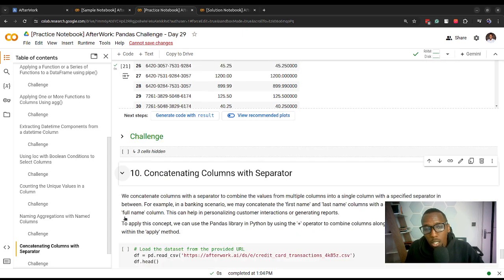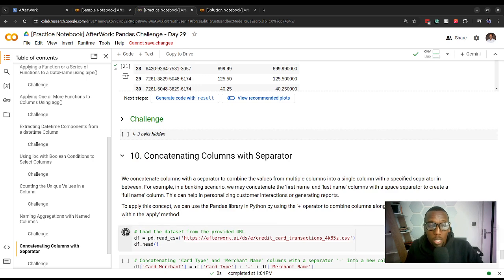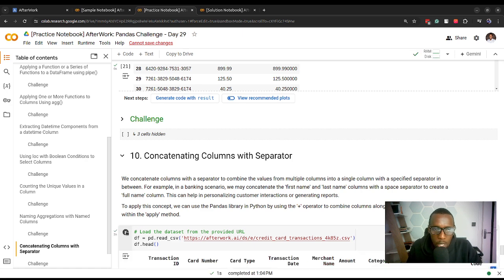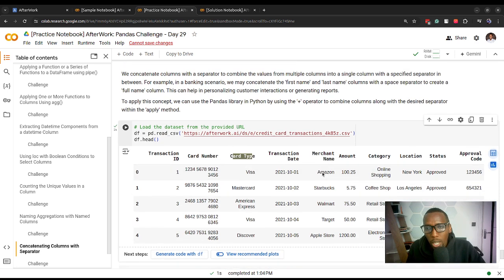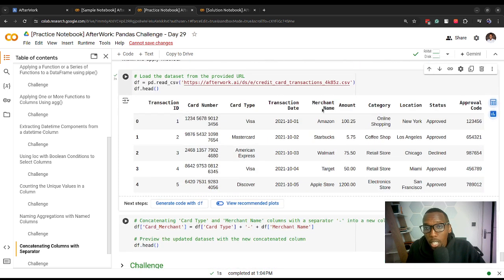Lastly, concatenating columns. Sometimes we might want to bring the values of two columns together and define a separator. So for example, we might want to bring the values for card type as well as merchant name and have that as one column. So Visa dash Amazon, MasterCard dash Starbucks. How do we concatenate, bring those two columns together?